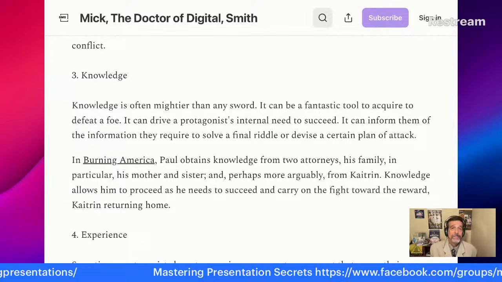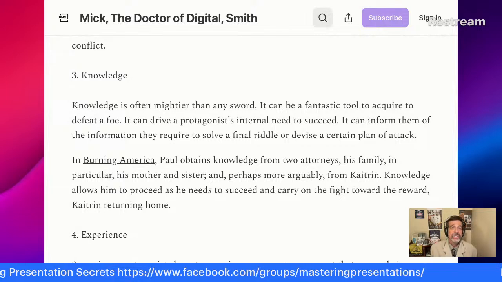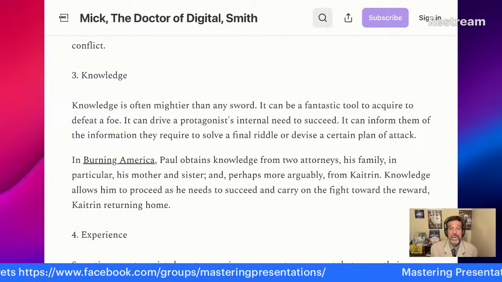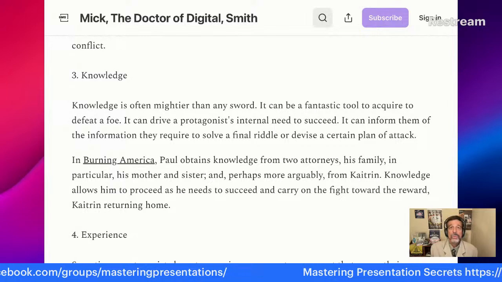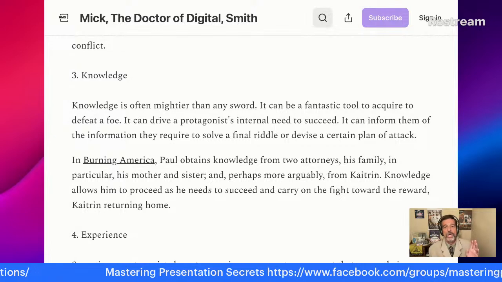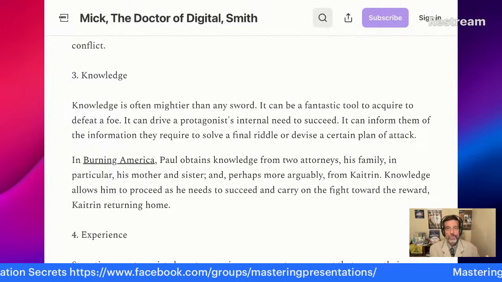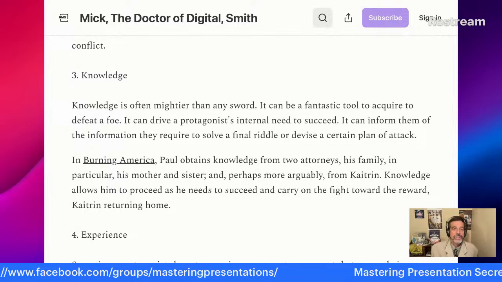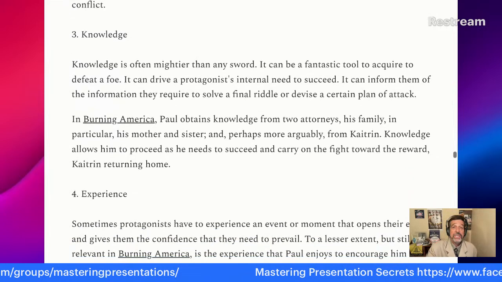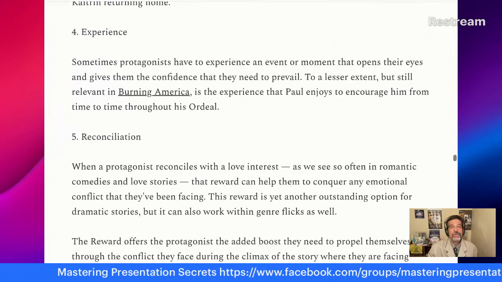In Burning America, Paul obtains knowledge from his two attorneys, his family, in particular his mother and sister, and perhaps more arguably, even from Catherine, who is at Holy Communion and confirmation age. A child coming into that is imbibing knowledge according to doctrine. Knowledge allows him to proceed as he carries on the fight toward getting Catherine home.